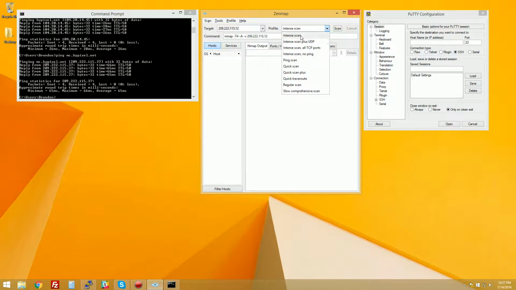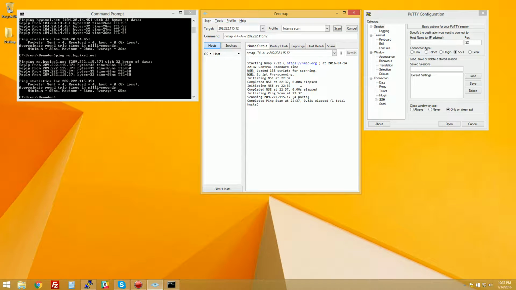So anyways, we're just going to do the intent scan for the purpose of the video. So now that you have the IP put in and whatever scan you would like selected, you can do more research to find out in depth what all these scans do. And now we are just going to click scan. Now the purpose of this is to find out: is port 22 open on this IP address?